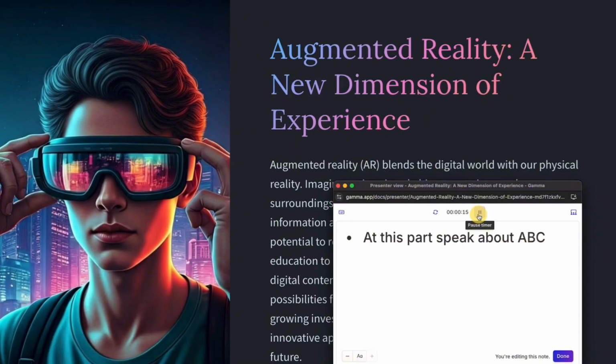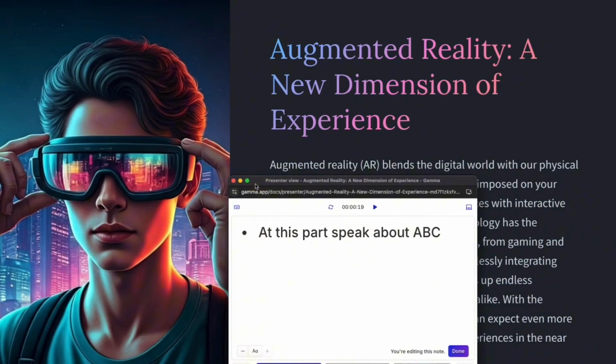So I think this presenter view is super helpful. It's a feature that I feel like Google Slides and PowerPoint don't do as great of a job at. So this really helps you walk through your presentation fluidly and seamlessly.